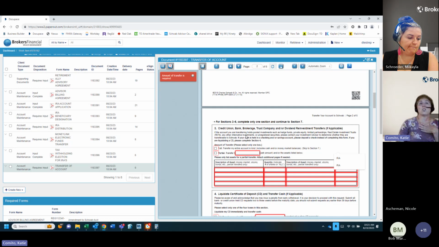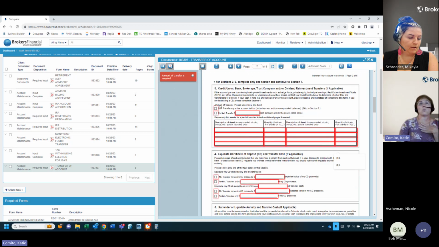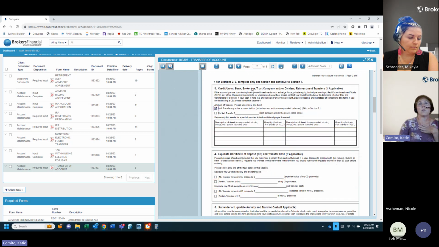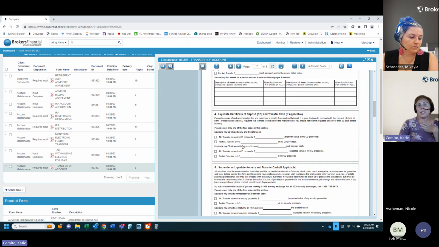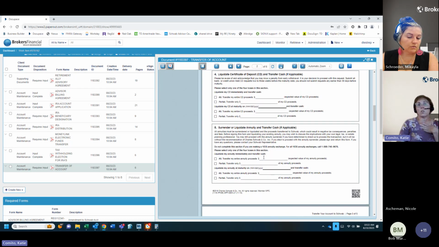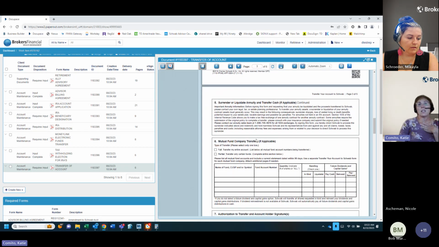And then you've got Sections 3, 4, 5, and 6. Section 3, full transfer, if it's coming from like a brokerage account, trust account, dividend reinvestment company. Section 4 is for CDs. Section 5 is for annuities. Section 6 is for those mutual fund transfers like American Funds, Principal Funds.